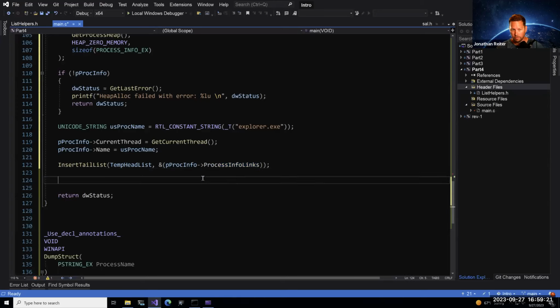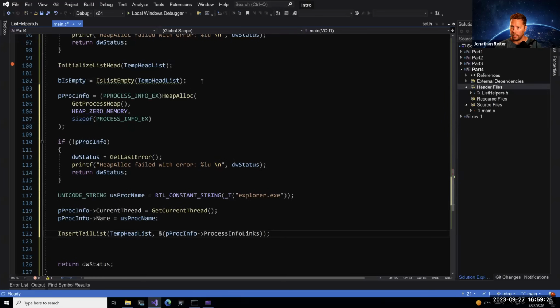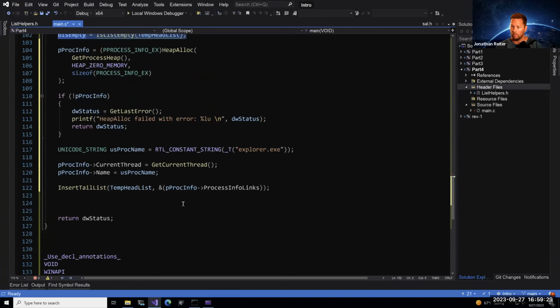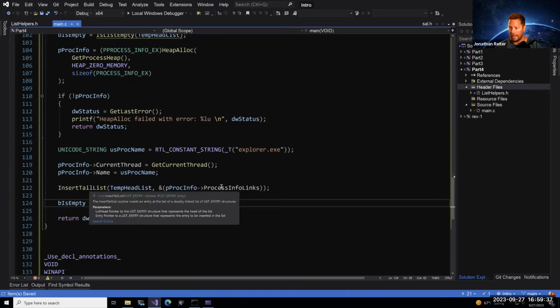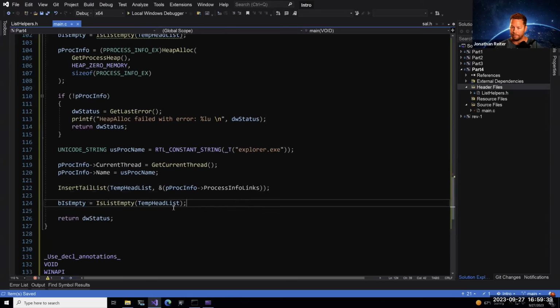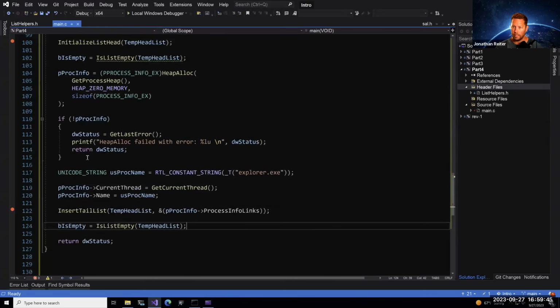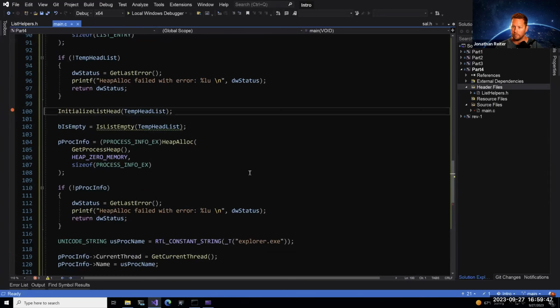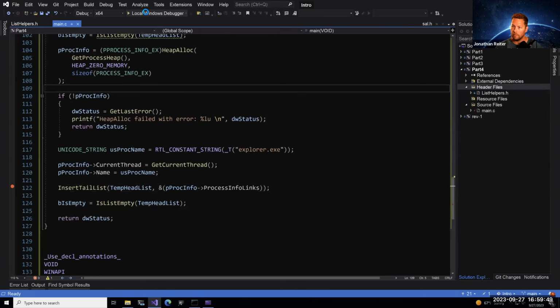Okay. So go ahead, and one last thing I want to add, copy and paste this to do a test to see if the list is still empty or not. Okay. So we have InsertTailList, adding that item right after the list head, and seeing if it's empty or not. Okay, let's update the breakpoint to go down there. And let's go and fire away.